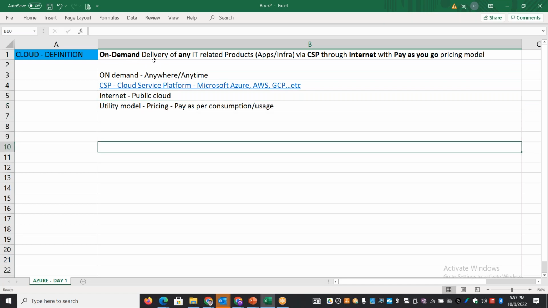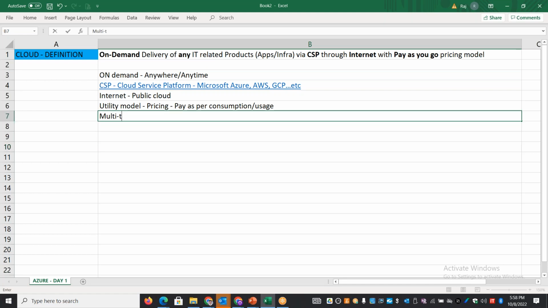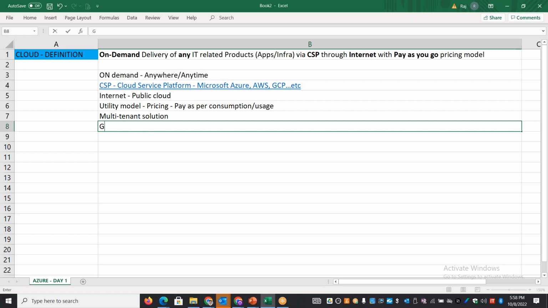So the definition clearly states that you can access the resources on demand, it is available via a cloud services platform, and you can access it through the internet with a pay-as-you-go pricing model. If someone is asking for a definition, this is a good one. Generally, cloud by itself is a multi-tenant solution, meaning many different clients or customers will be accessing it. Since it is open to every general public, many members of the public as well as organizations and customers will be consuming it.